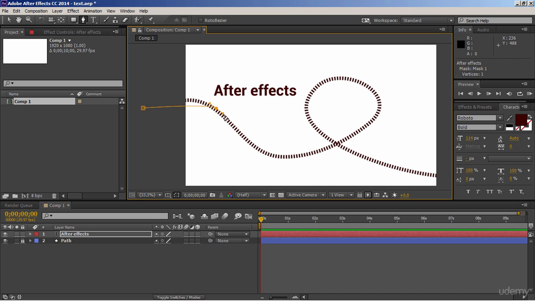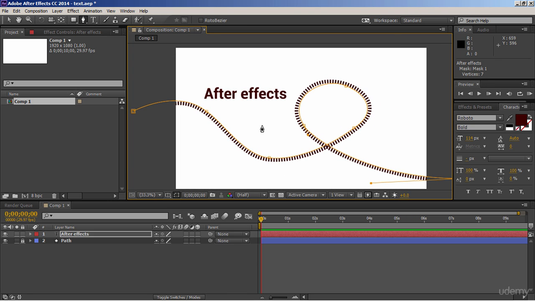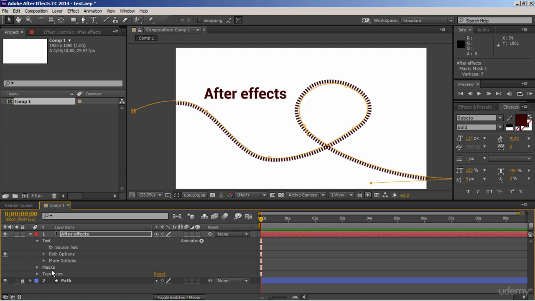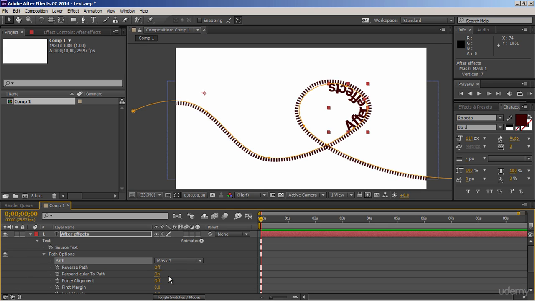Try to keep it as close as possible, but if there are some minor differences, that doesn't matter at all, because when the text follows it, it will not seem much different. Alright, we have created our path. Now if we expand this layer, we will find this mask on it because of our path. Now expand the path option. Under this drop down menu, mask path will be listed. Just select it and the text will follow the path.